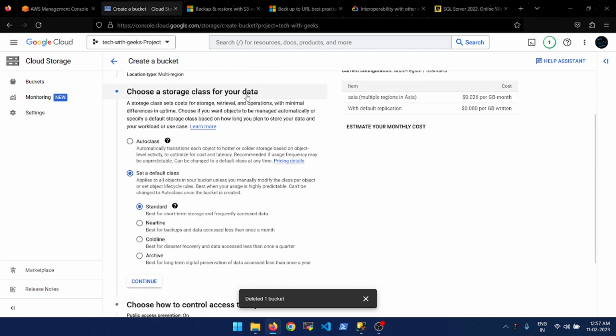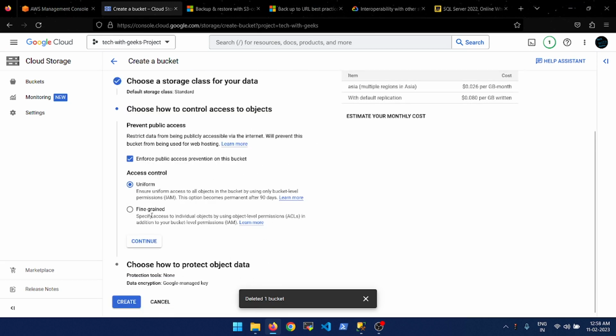Choose the storage class. Like what we have in AWS, here also you can choose the storage class. Let's go with Standard for this demo. Here you can see the price, the cost estimate for whatever configuration you have chosen. I'm just going with the defaults. Let's not go deep into that topic for now.